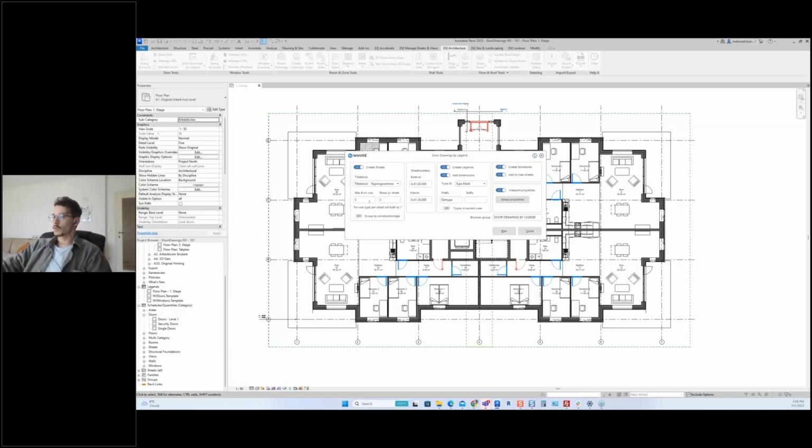This enables you to create multi-sheet, multi-door sheets, let's call them like that. And also you will be able to create single sheets, so 1 door per sheet. So in order to do so, you can just go 1, 1, and you will get your doors per 1 sheet. But we're going to keep it like this.